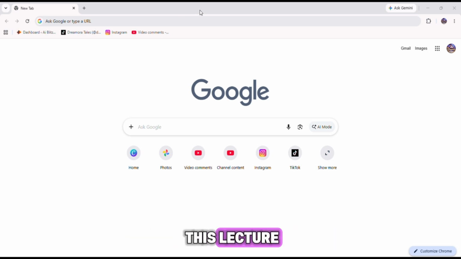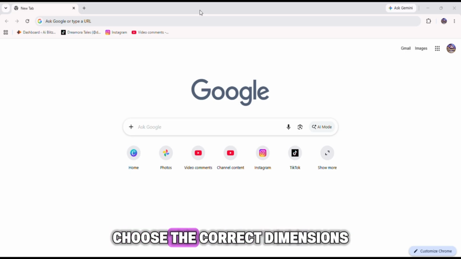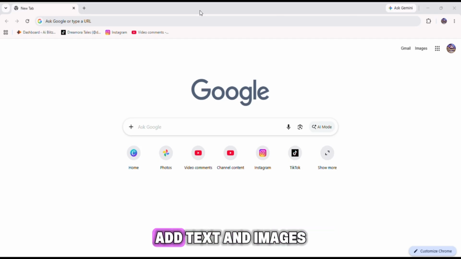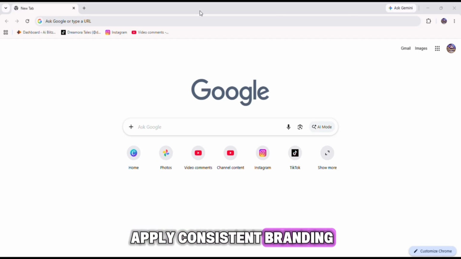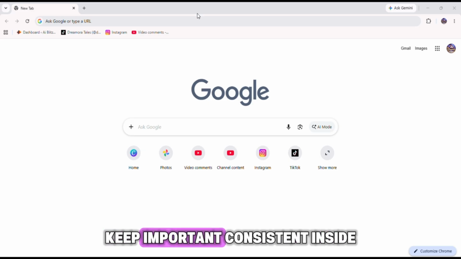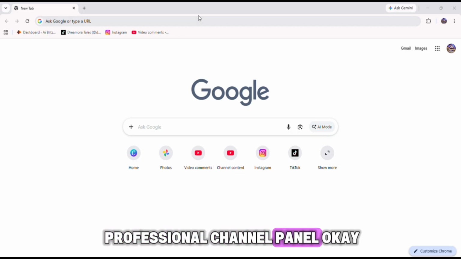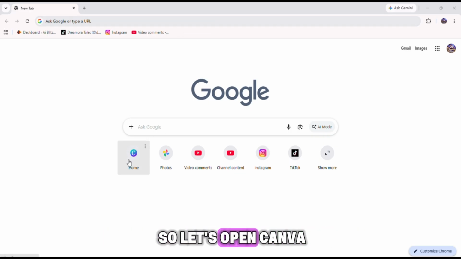By the end of this lecture, you will learn how to create a YouTube banner in Canva, choose the correct dimensions, select a professional background, add text and images, apply consistent branding, keep important elements consistent inside the same area, and create a clean and professional channel banner, okay? So let's open Canva.